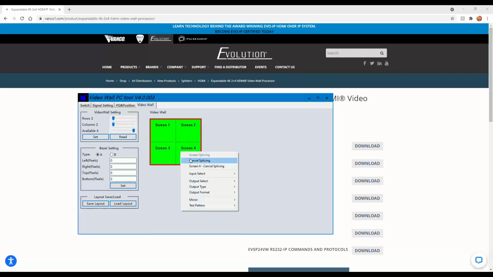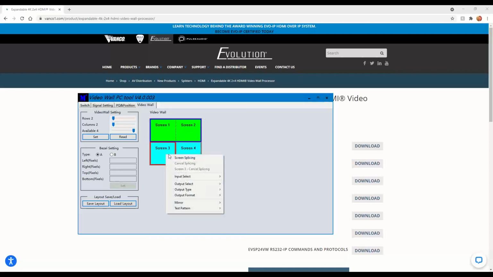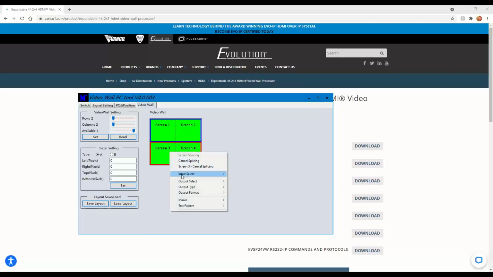So if I click on cancel splicing and click and drag from screen 1 to screen 2, I'm going to do screen splicing, and then I'm going to do a separate video wall here on screen 3 and 4. And again, screen splicing, and now I can pick between each of the video wall displays, and again I can choose the input. So very flexible in terms of what you can do with the software and with this product.